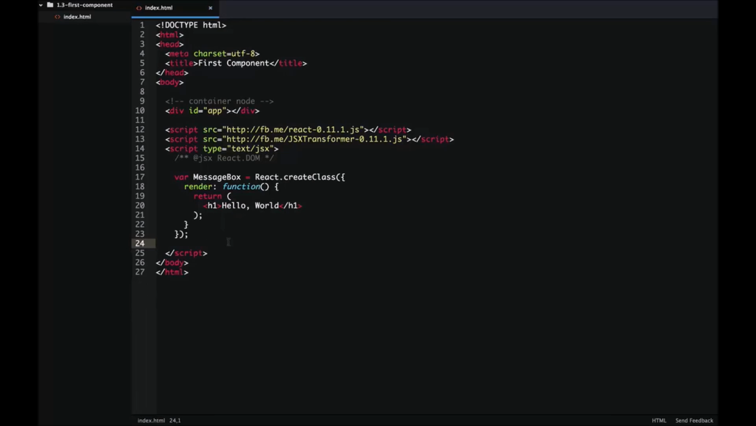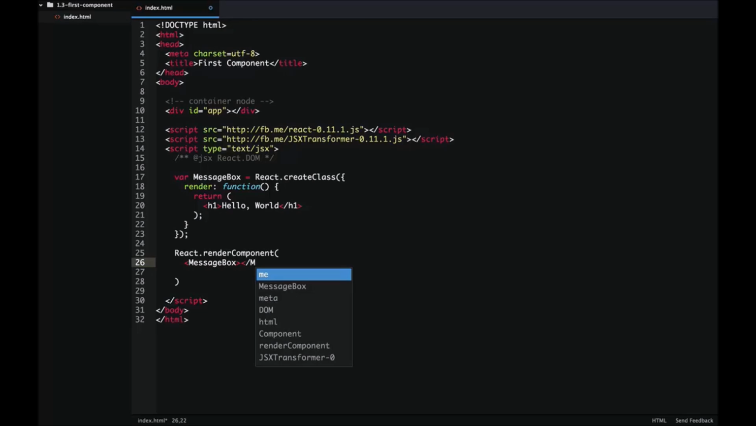Our component is now defined, so let's get it rendered in the DOM. To get our component rendered in the DOM, we'll call react.renderComponent. This function will take in our component as the first parameter. Since we're using JSX, we can just write the tag rather than the variable. And this could be a self-closing tag like this, or it could be an open and close tag. But in this case, it's probably just easy to do the closing tag.